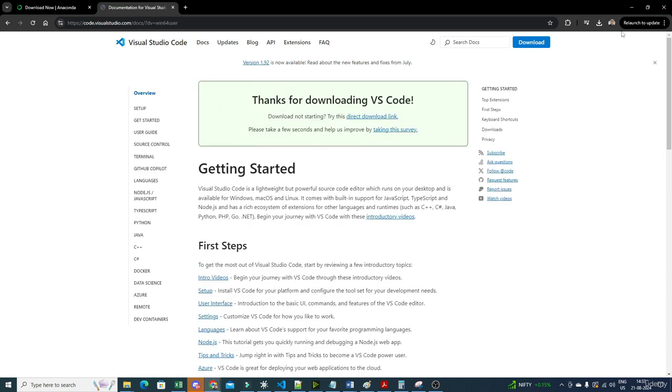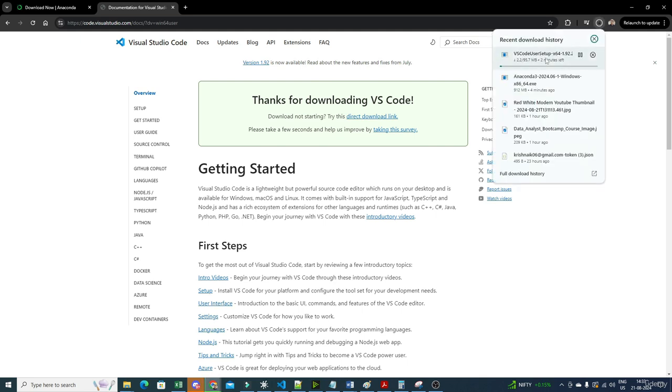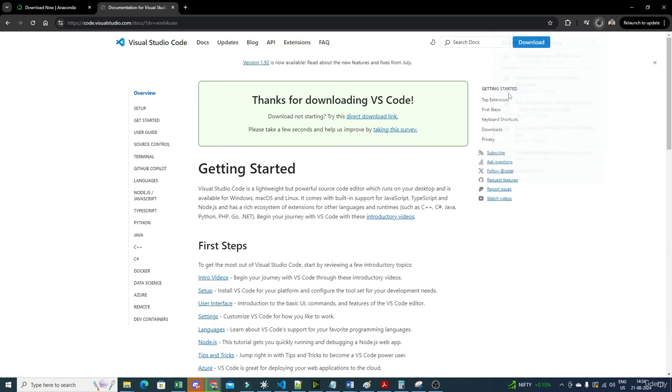So I'll click this and the downloading will basically start. Once the downloading has started, just double click this, click next, and all the installation will be done. Okay. Now, how to start VS Code after the installation is done. Right now I have the exe file. I have already done the installation.